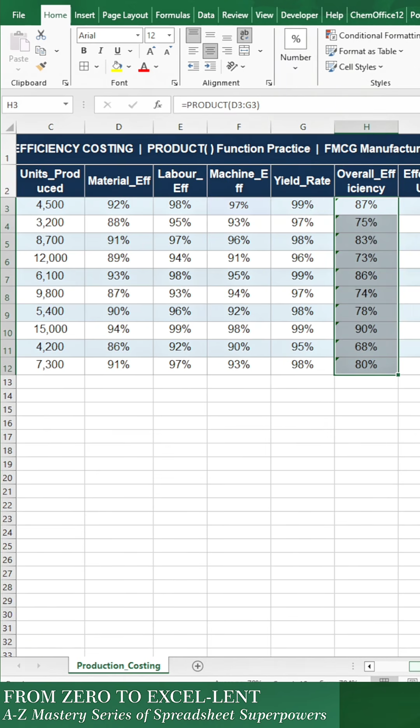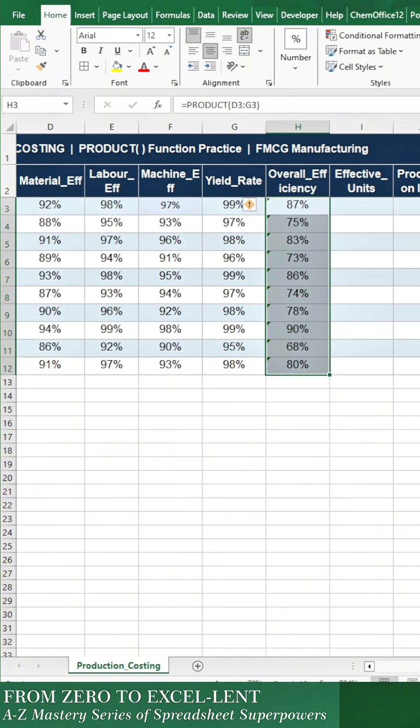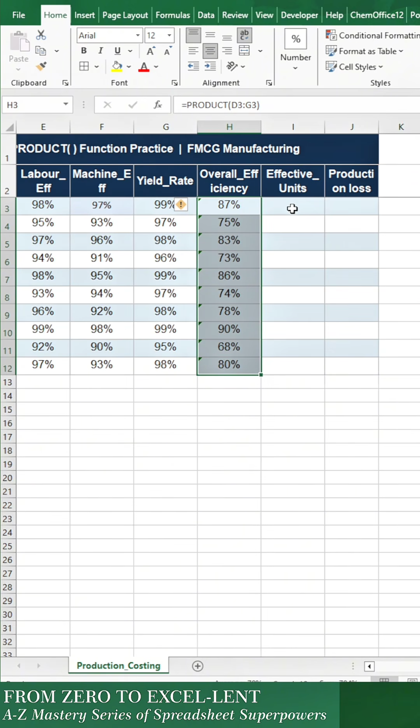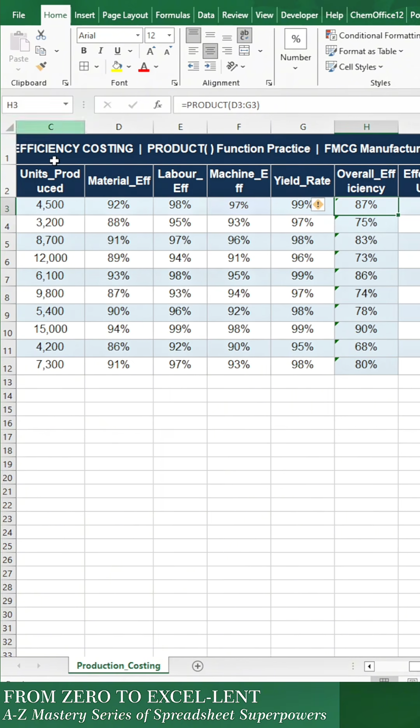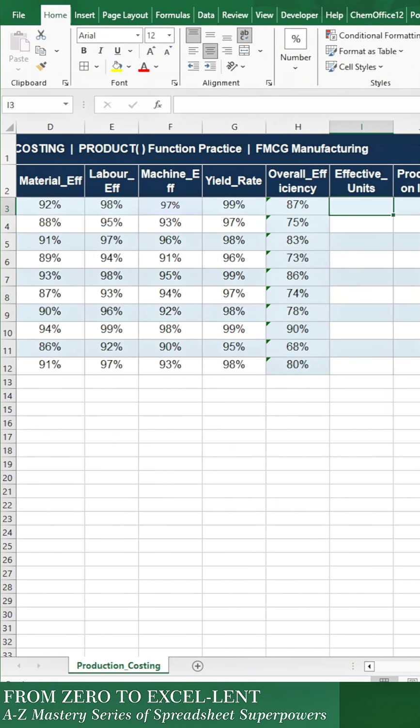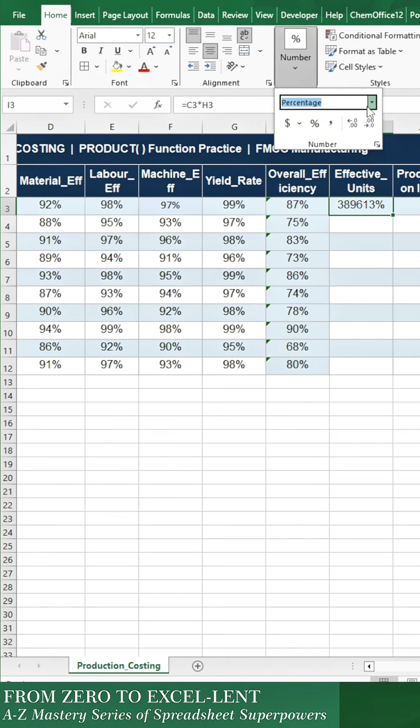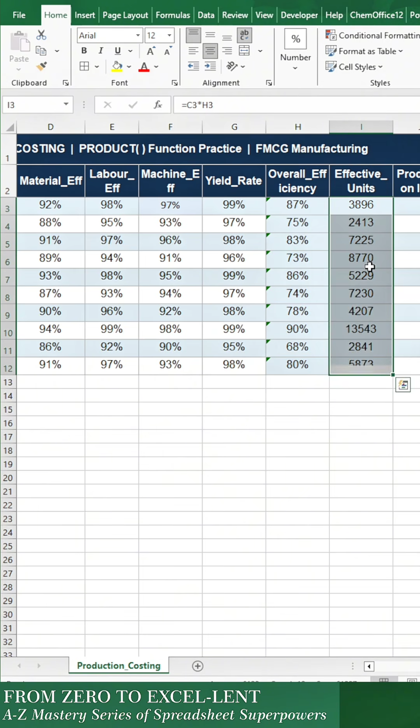The next thing we want to calculate is the effective output, the actual number of sellable units. You can achieve this by multiplying the overall efficiency rates here in column H with the planned production volume, which is in column C. You can't use the PRODUCT function here because you're not working with a range, unlike when we had it in overall efficiency. So just multiply C3 by this. We have to format it to number because we're not dealing with a percentage here. So come here and change it to number. Then drag it down across the rows.